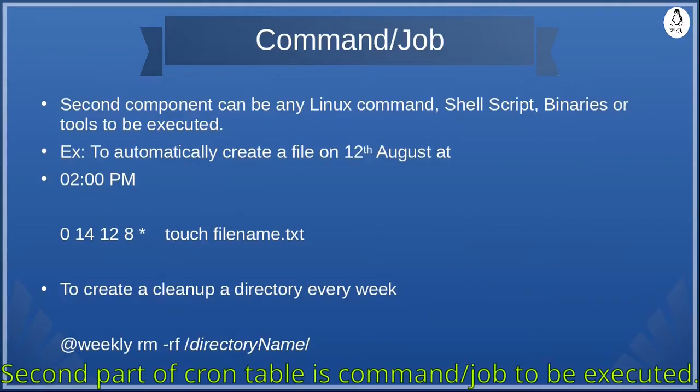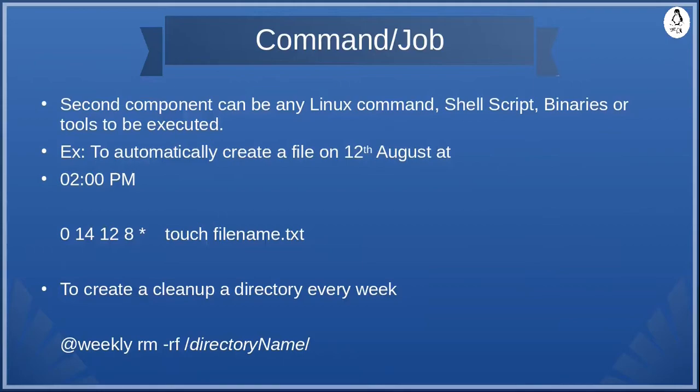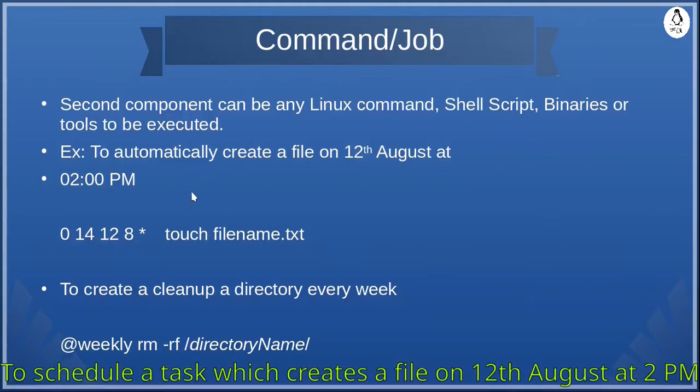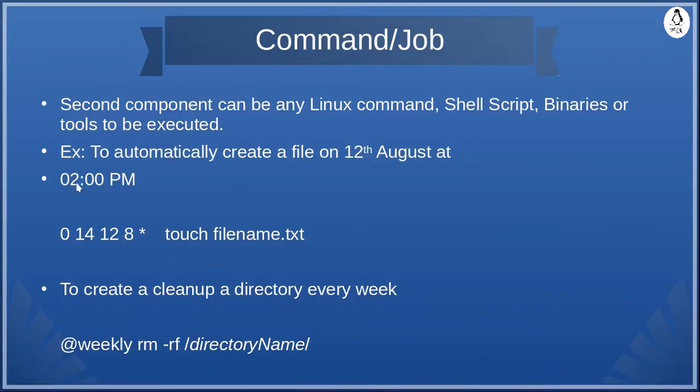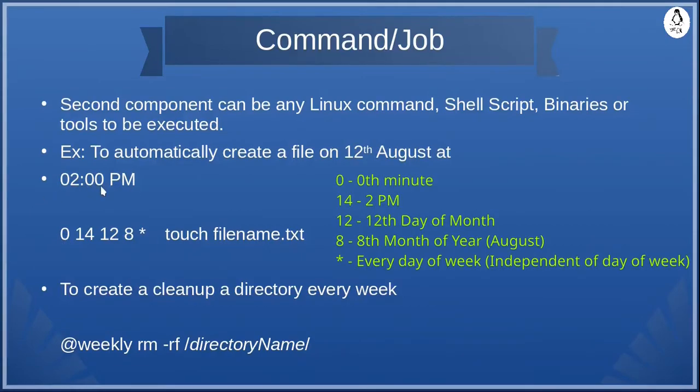Second part of Cron Table can be any of Linux commands, scripts, or binaries to be executed. Let me show you an example. Suppose we want to create an empty file on 12th August at 2 p.m. To do so, we will add below entry in Cron Table. In first component, that is, time schedule. First element will be 0 to represent 0 minute. Then, second element will be 14 to represent 14th hour, that is, 2 p.m.